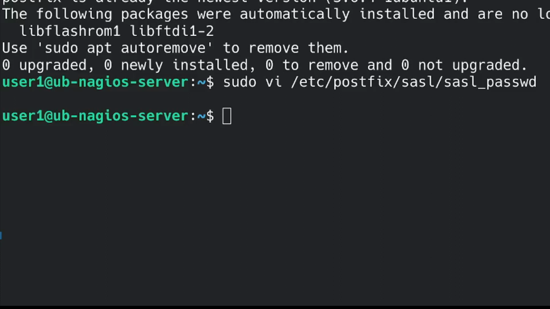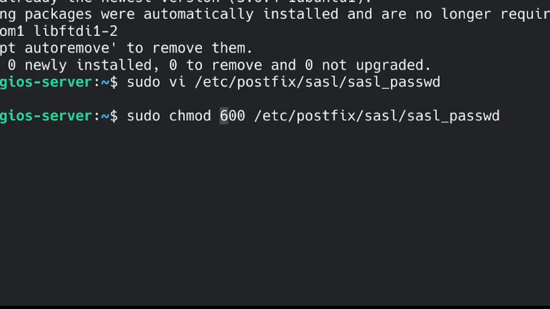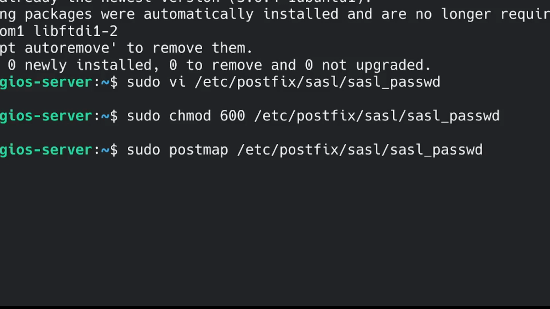Another thing we will do is modify the file permission to be sure that only the owner can edit and open this file. That can be done with the chmod 600 command, followed by the file name. There is also a command to execute to put the password in a special database file for Postfix. So here's the command to do that: sudo postmap and the file that we have created earlier.